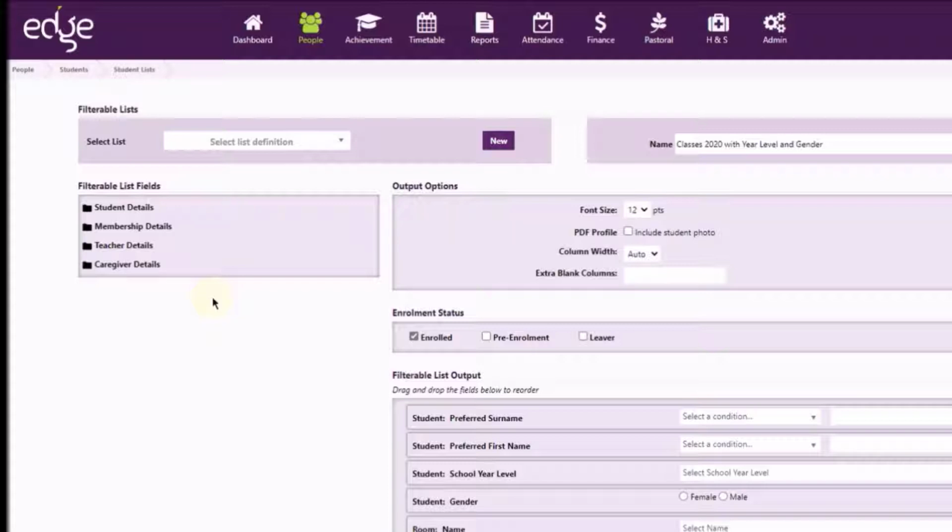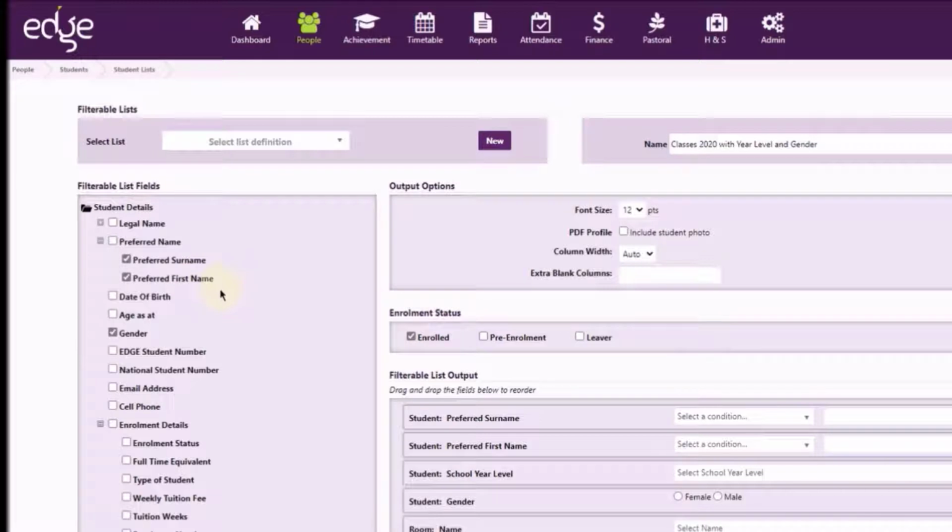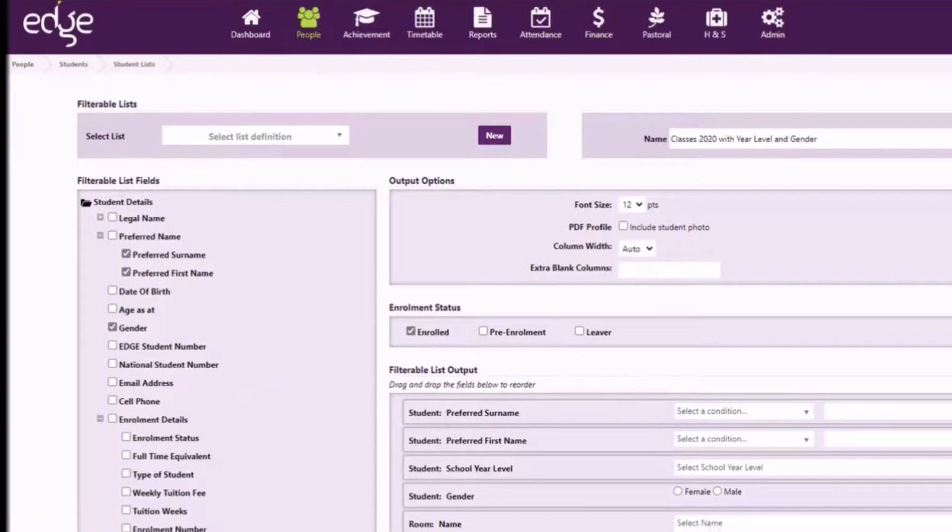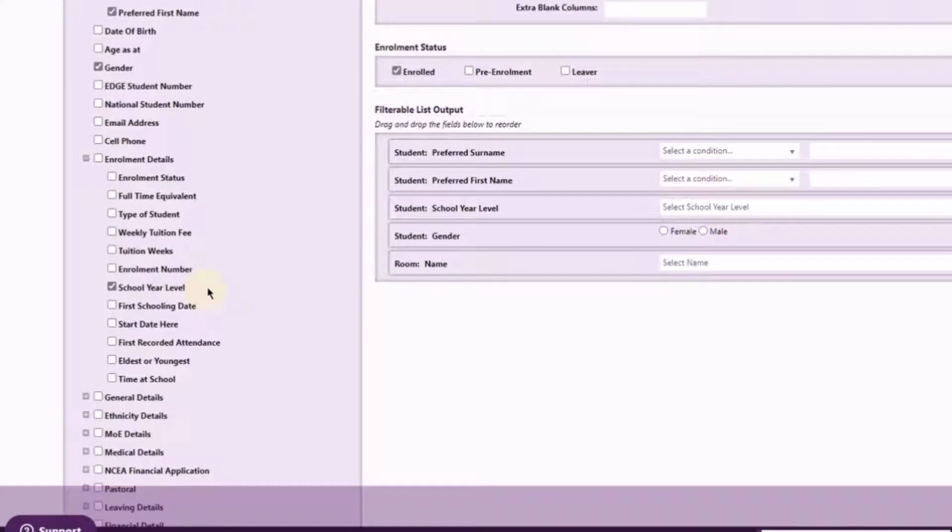Best example is with classes. So you want to print the full school but split each page by class. So that's what we're going to do here. First of all, I open up the student details and I've pre-clicked the surname, first name, gender and school year level because I want that data on each student.